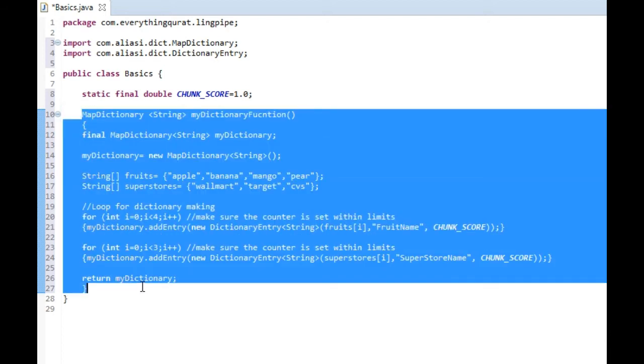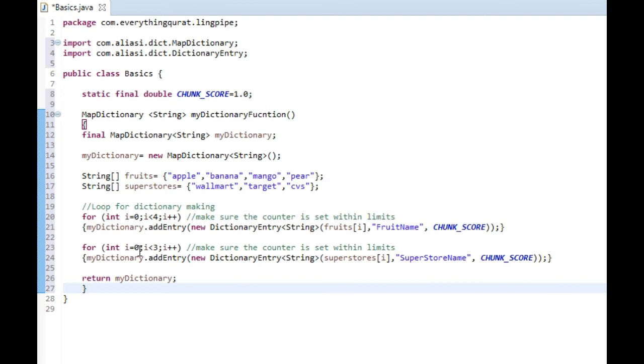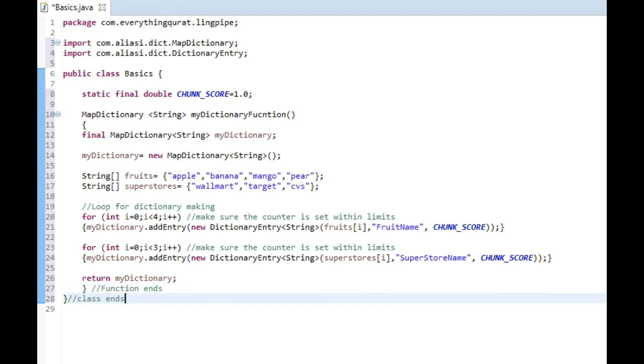So this function's ready. That actually makes your dictionary, and we're going to use this dictionary later to chunk the sentences and detect some meaningful data. So in the next tutorials, we're going to walk through the usage of this and chunking.